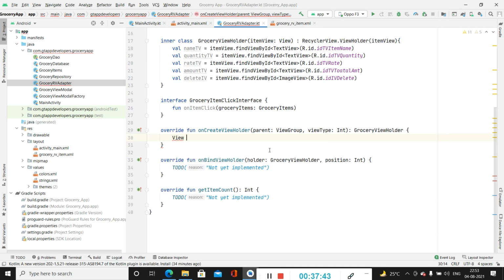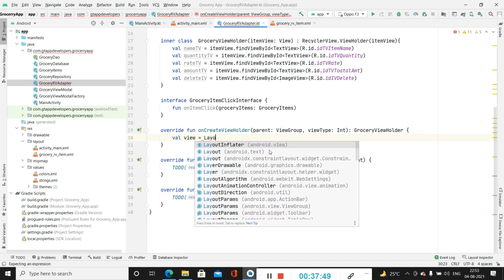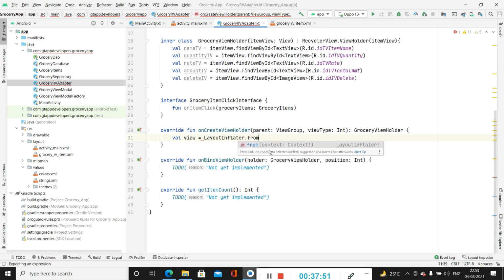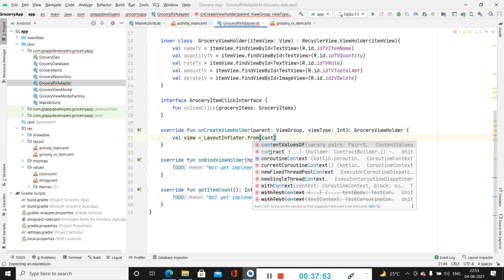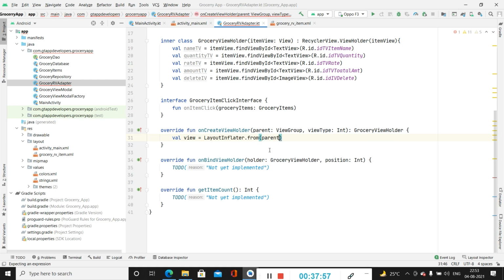So we will be inflating it, that is view, layout inflater dot from. Inside this we will be passing our context, that is parent dot context. Then we will be inflating our layout, that is R dot layout dot grocery RV item.